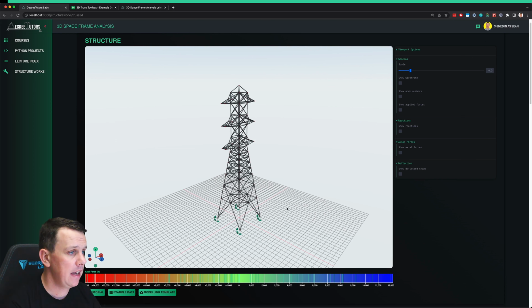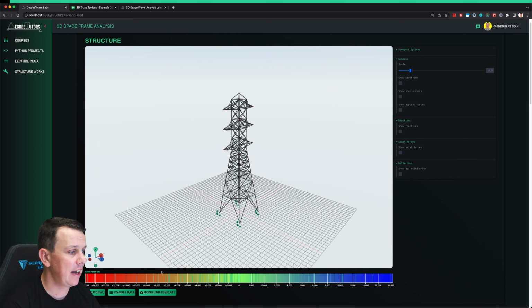The second part is, how do you generate a model, and more importantly, the data that defines that model? For that, we've got this modeling template. That's what I'm going to talk about next.